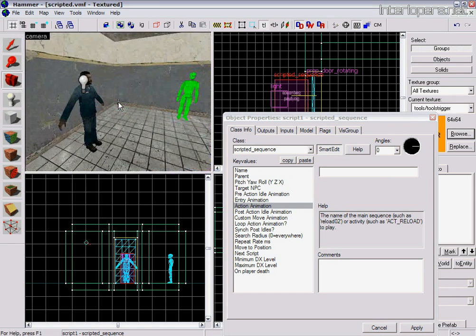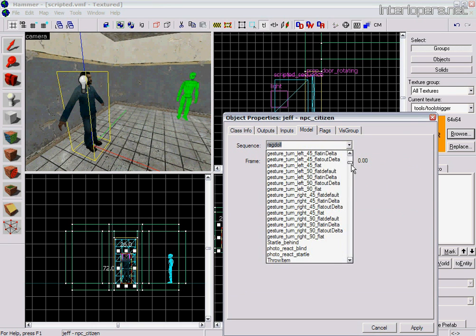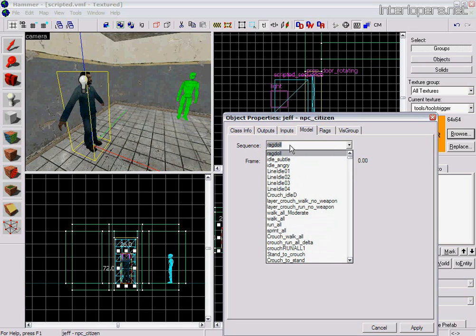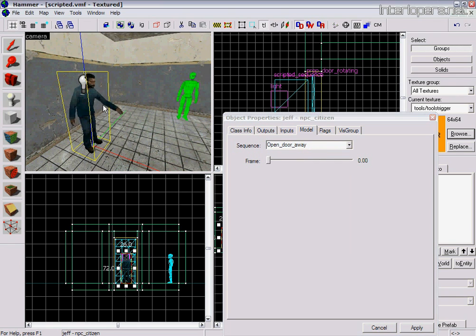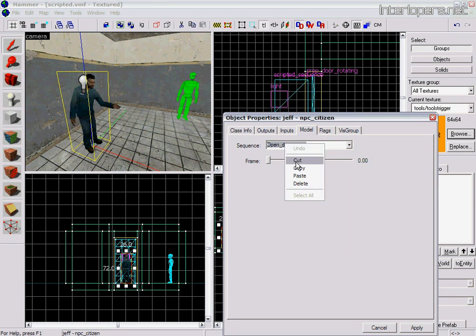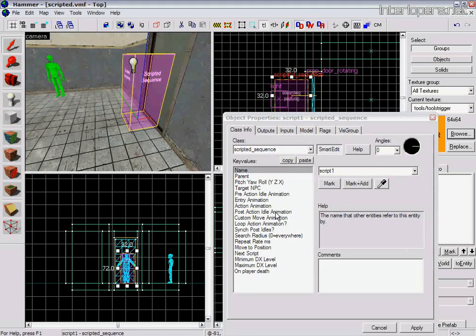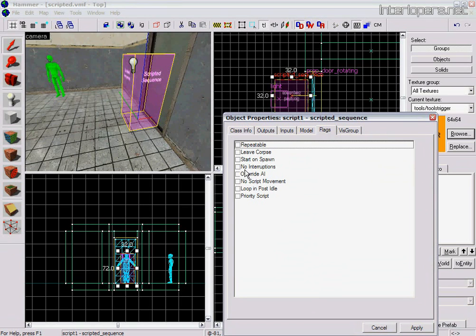Now if you're not sure which one to choose, you can use the model view that comes with the SDK, or another quick way is to go into the properties here, model, and just scroll down through these. The one we're looking for, it'll be quicker to probably actually type it, is open door away. You can see that's what it's performing. So we'll just copy that from there, just put that back to ragdoll for now. Okay, so I'll go back to my script and pop that in action animation. Okay, and flags, no interruptions, and override the AI as well.